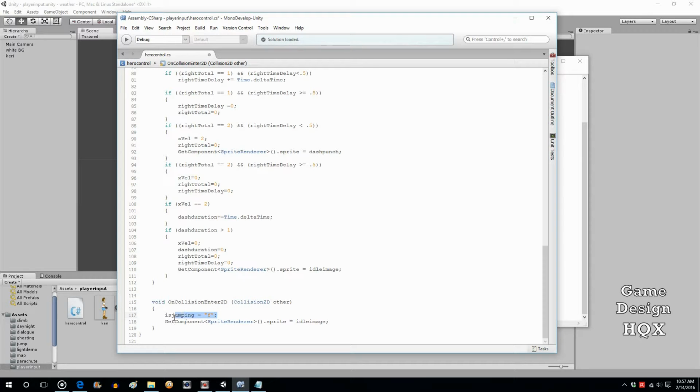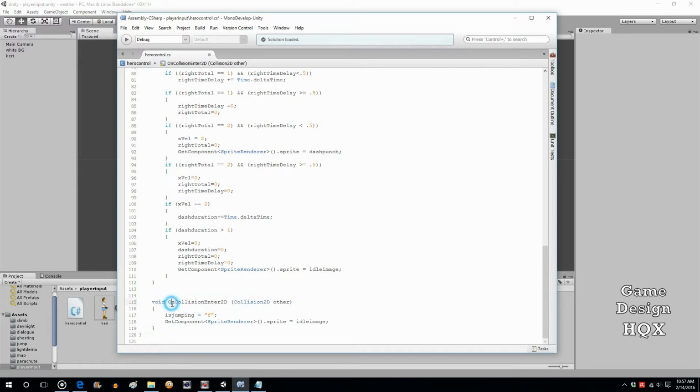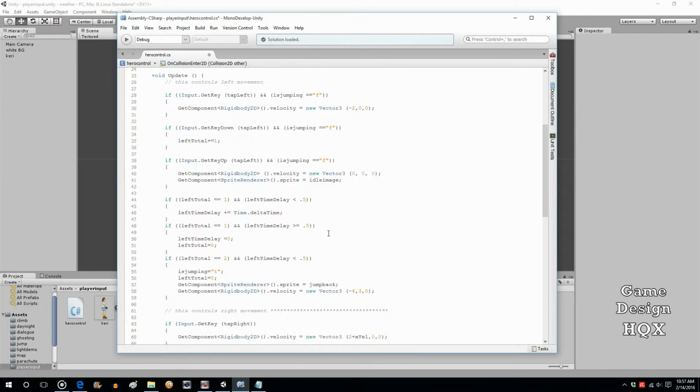So what this is saying is if a collision has occurred, and it's collision, not trigger. So you're not talking an overlap, you're talking two solid objects bumping into each other. In this case, it's the playable character bumping into the ground. So OnCollisionEnter2D has occurred because she's landed on the ground since she was jumping. So jumping is set back to false, and you want to go back to the idle image because we changed it to the jumping image right here.